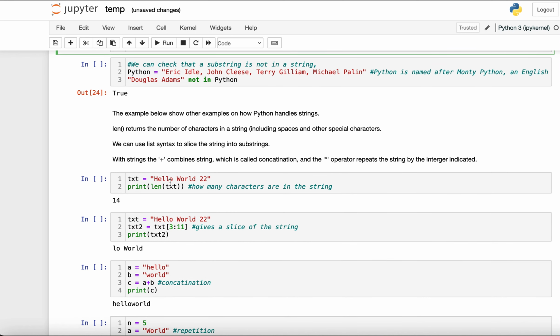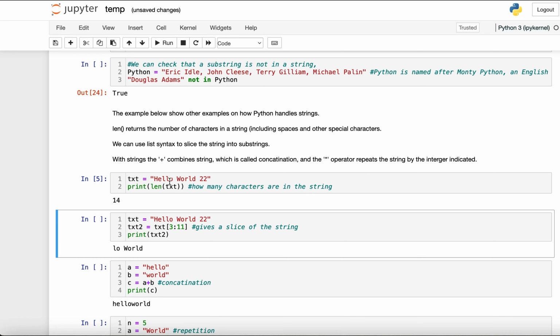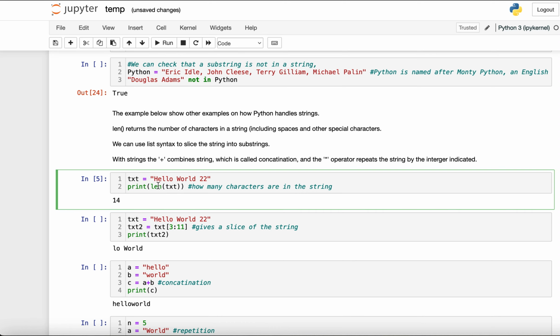Alright, so next thing we should know about strings is how to calculate their length. So if we look at this string right here, and we run this little box of code, the answer is 14. So if you count the characters in Hello World 22, including the spaces, you should get 14. See, 1, 2, 3, 4, 5, 6, 7, 8, 9, 10, 11, 12, 13, 14. So the length of the string is 14.